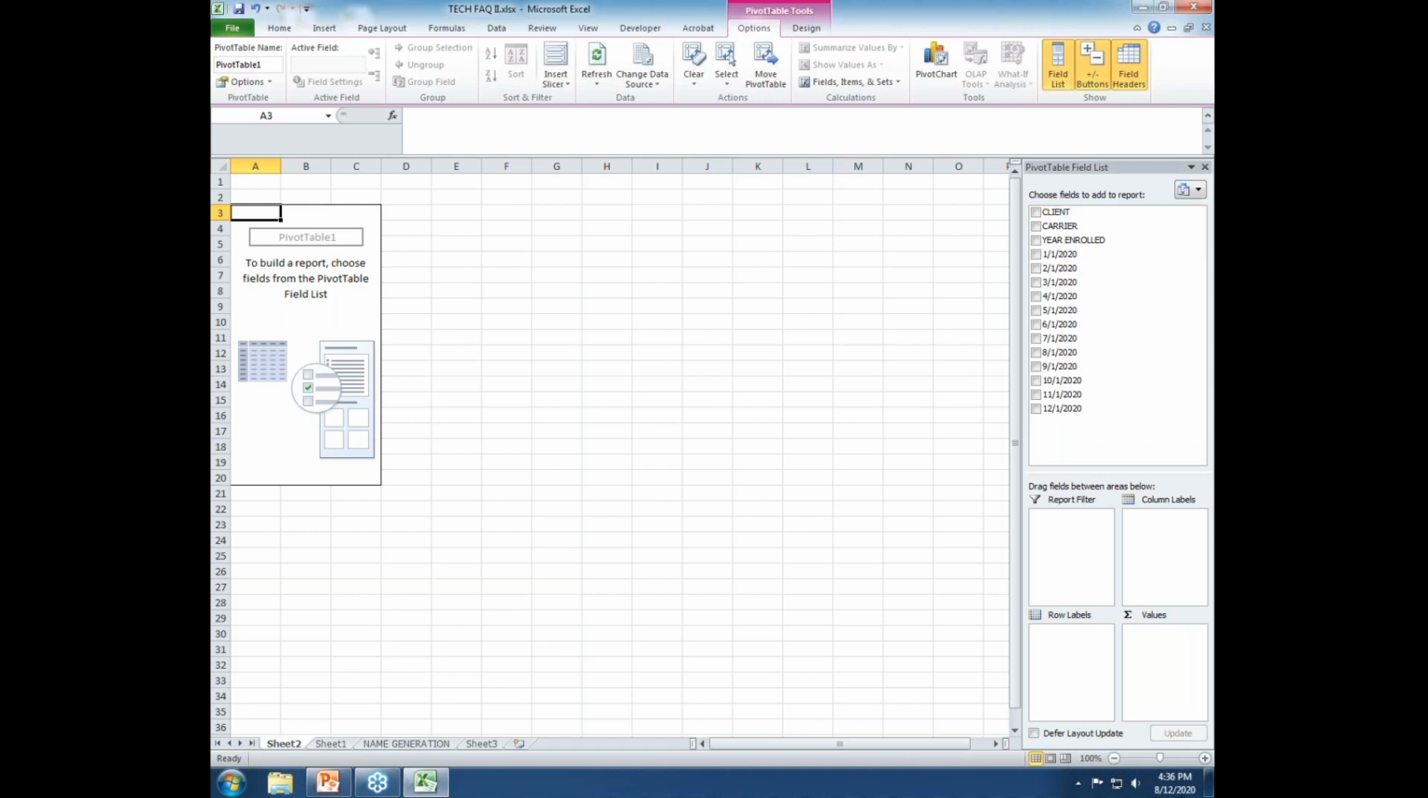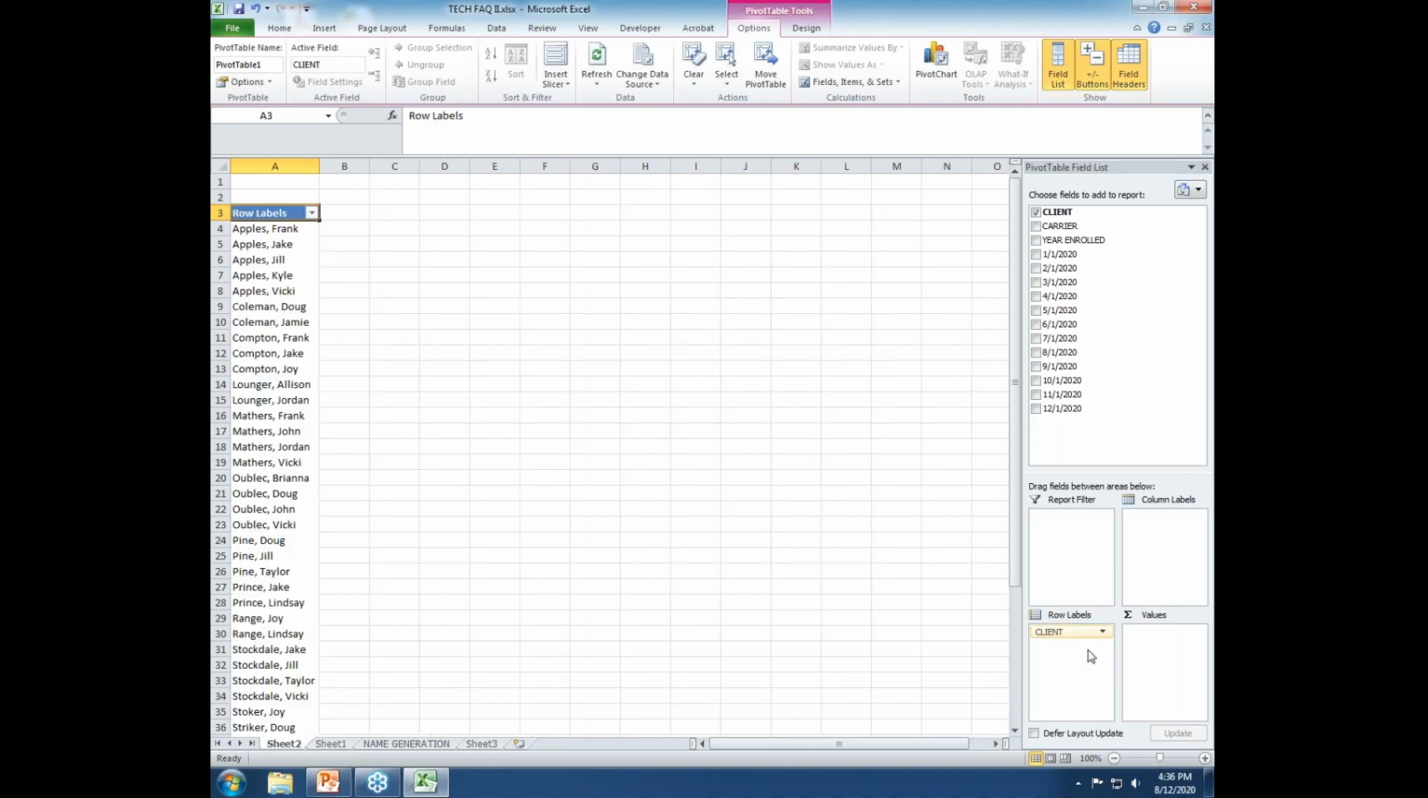The row labels in this case I would consider to be clients, and the way I would do that is by clicking on the field that I'd like to select and dragging it into each of these four respective areas down below. I put client under row labels because these are the actual labels of my rows of the table that I'm going to create.